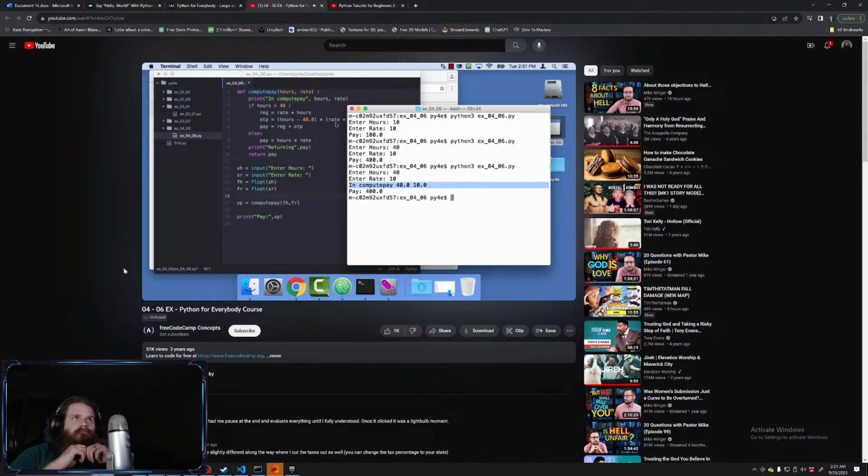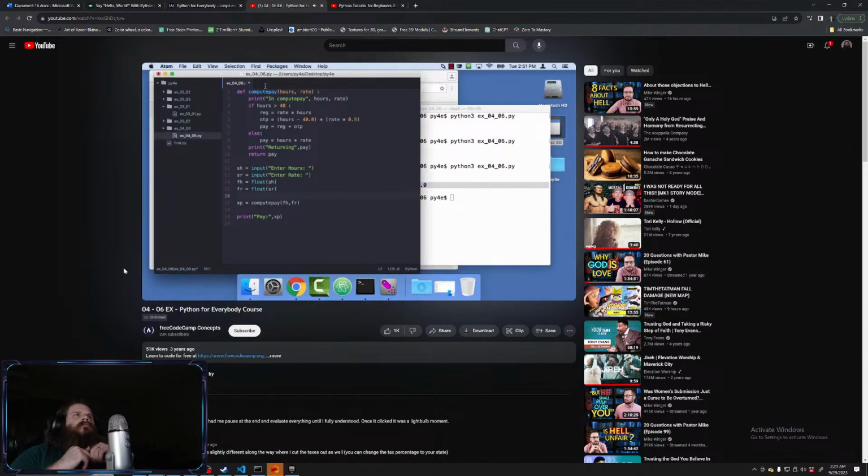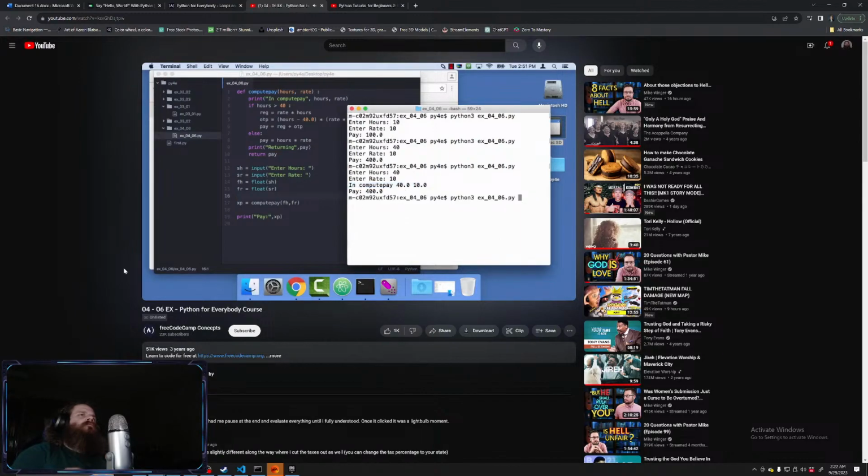Oh wait, I almost did it again. Look at the little blue dot. You guys can watch the blue dot, and when I forget to save it and then run it, it'll blow up. So $10 an hour, oops, 10 hours, $15 an hour. So now it worked. You can see these two print statements come from while this is running. The input happens, it calls the function, and then it prints out the pay.